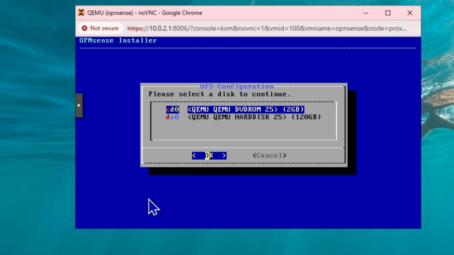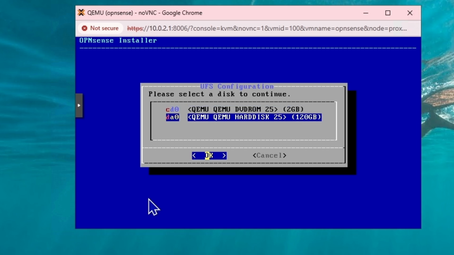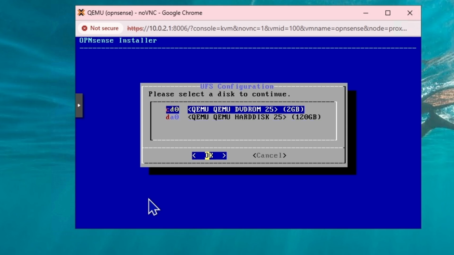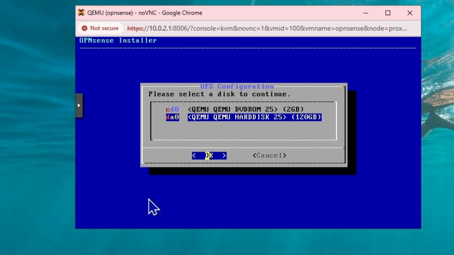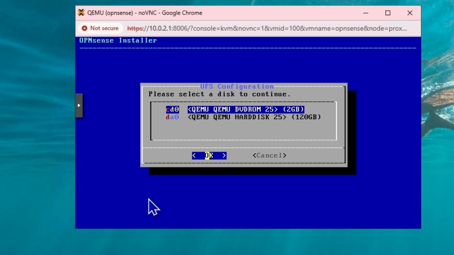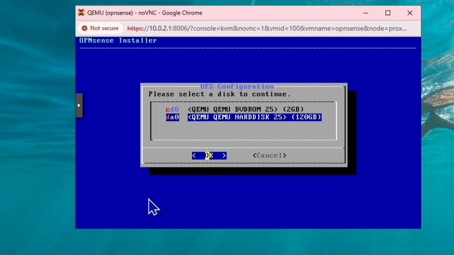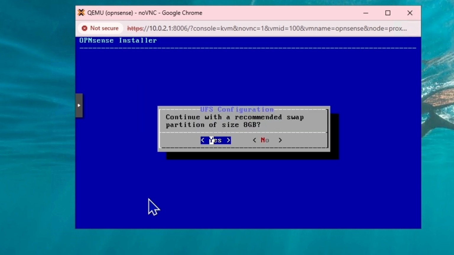And here you can see it's showing me two options. One is 2 gigs, another one is 120. The first one is actually the USB attached ISO image, so don't hit enter on that one. Make sure you select the actual disk, which is 120 GB, and it's asking whether to continue with the recommended swap partition. I would say yes.